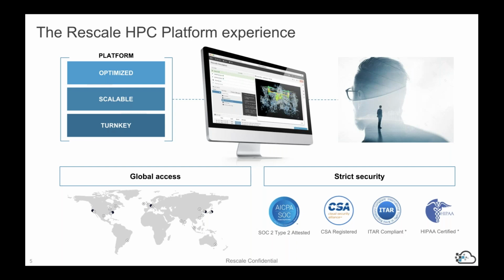One thing that customers usually ask for when they think about running simulations on the cloud is data security. We adhere to the strictest standards, and we are ITAR and HIPAA compliant. The data on our platform is very secure, and we also ensure that we use multi-factor authentication, single sign-on, and other security aspects as well.